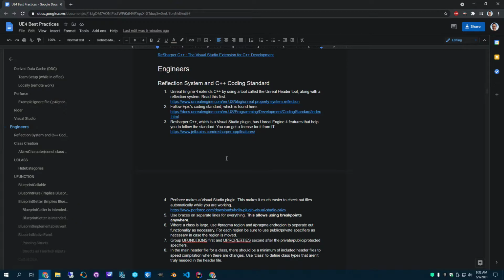So one thing to understand about Unreal Engine is that it uses a reflection system, and the reason it uses this is because you want to be able to program in C++ and then have it reflected into Blueprint. There's a lot of talk about that in here.